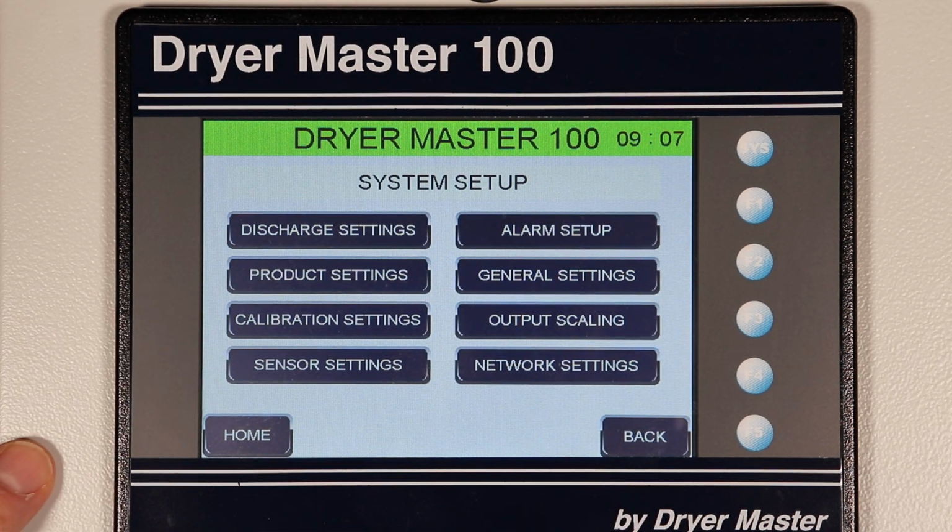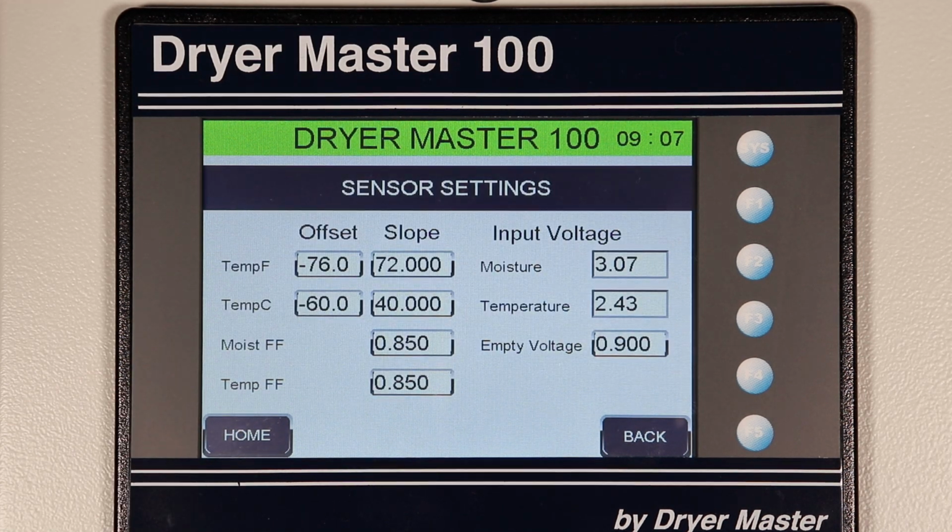Calibration settings, we're going to look at that in the calibration video. Sensor settings, this is basically a diagnostic page, so you'll very rarely go to this page. But if you're calling in for support, the person at the support center may ask you to go to this page just to read out some information.